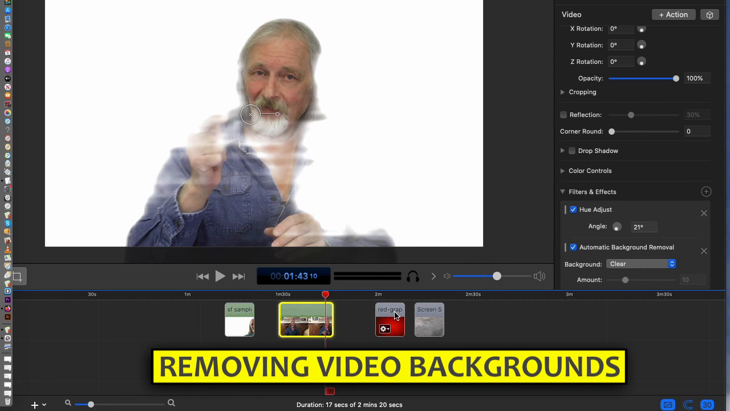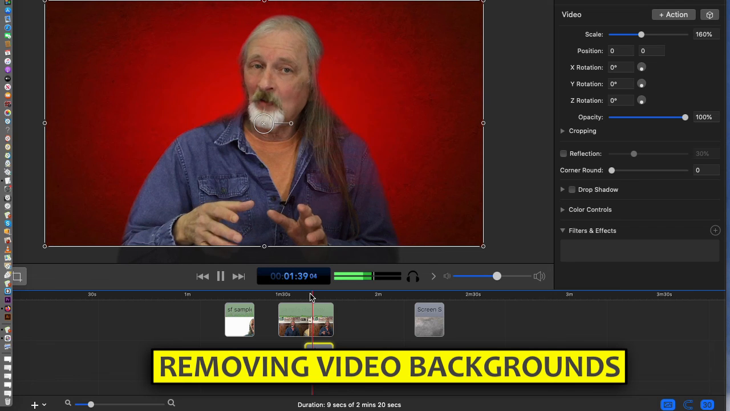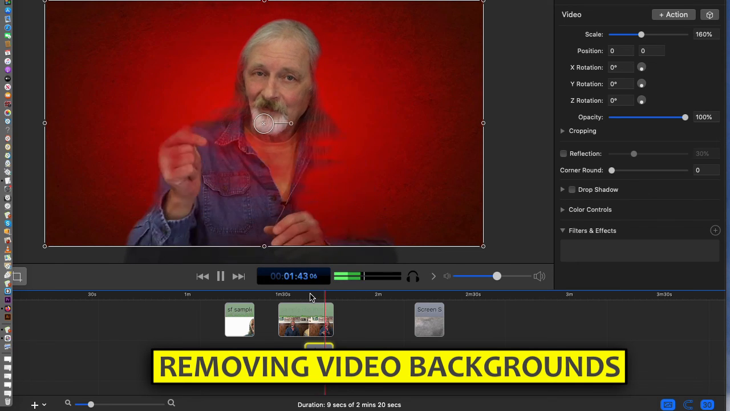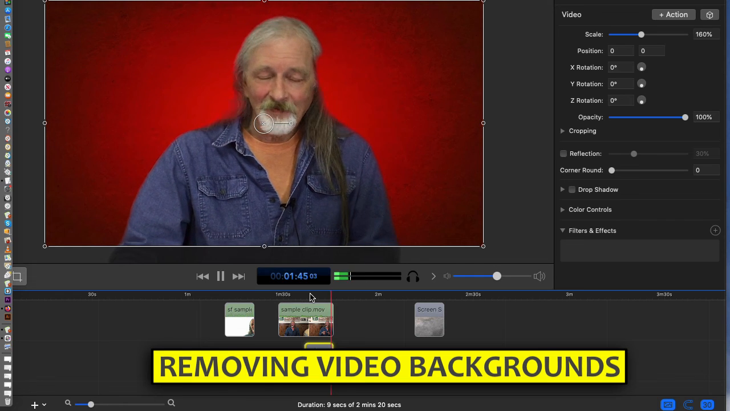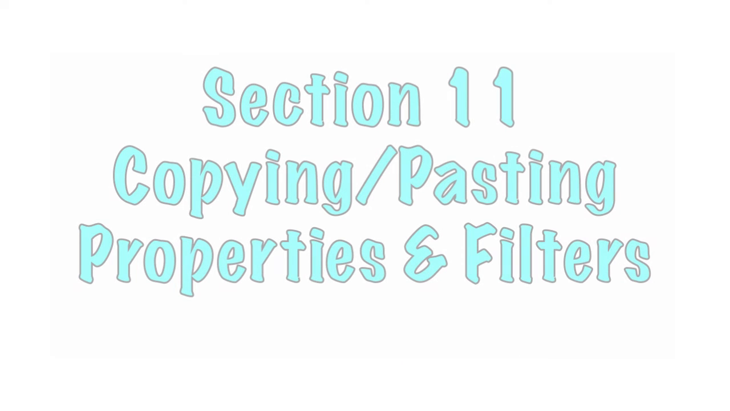And again, if I put the red behind me, see, that's horrible. So again, you can try this, but I don't know that you're going to have very good luck with it. Okay, so just for what it's worth. Okay, that's how that background removal tool works.